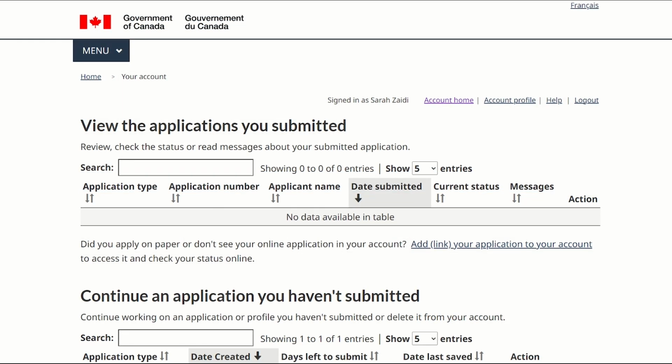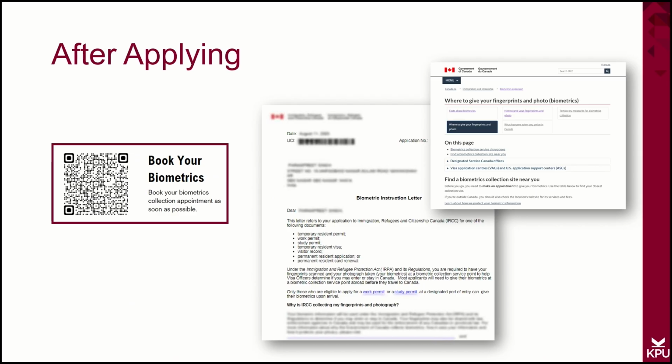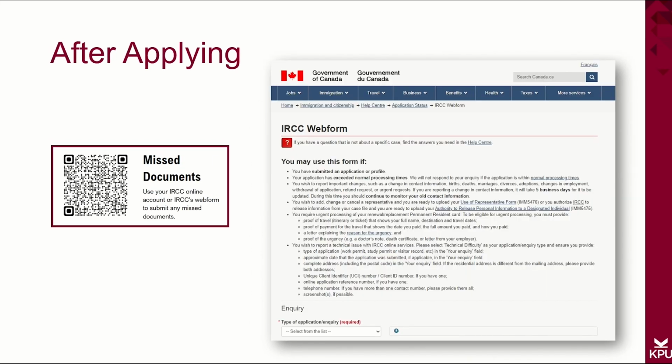Once you have submitted your application, you will be able to view it under the Application Submitted section in your online profile. After you pay the biometric fee, you'll get a letter confirming that you need to give your biometrics and telling you where you can go. It is important to book your biometrics collection appointment as soon as you can to avoid processing delays. To find out more information regarding biometrics and how to submit it, please scan the QR code.